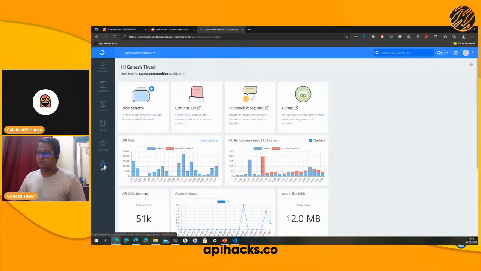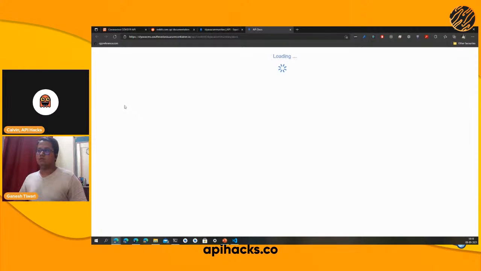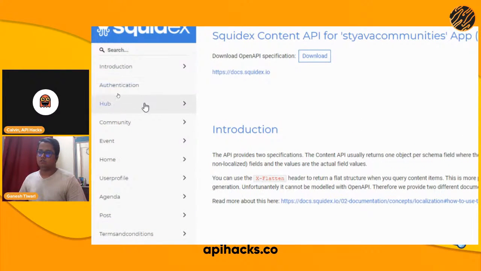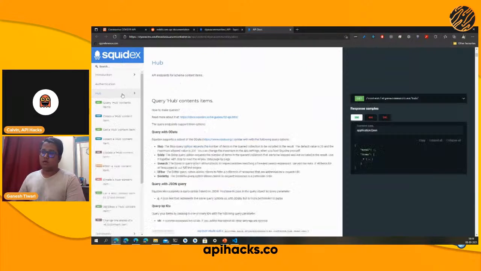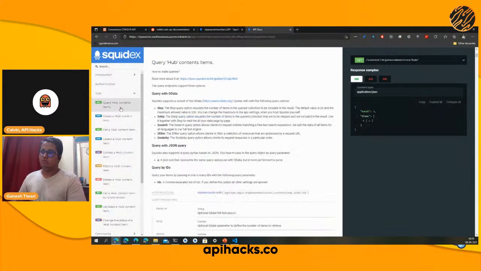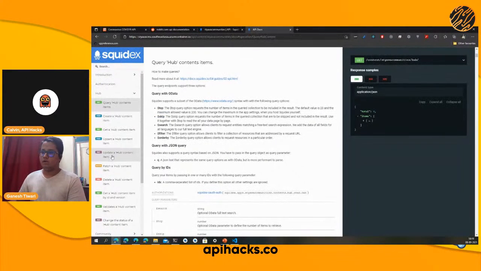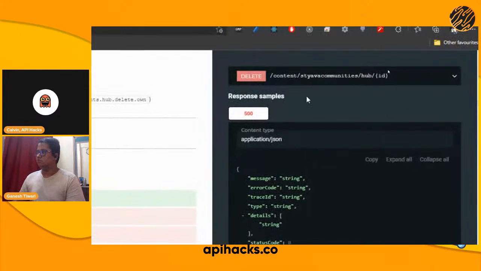If you see, this is a CMS, a content management system. All of the APIs are automatically generated over here, and this CMS uses a very good format for maintaining that data. On the right side, you have all the different routes like hub, community, event, home, user profile, agenda, post. For hub, when using get, we use the route content slash community slash hub. And when deleting, we again use the same route, content slash community slash hub, and just provide the ID for it.